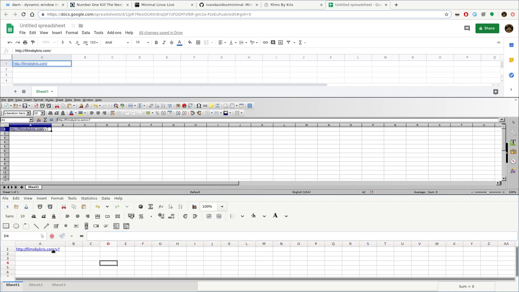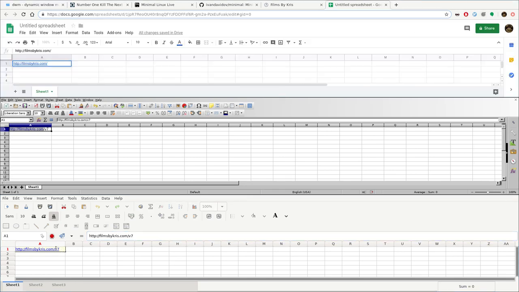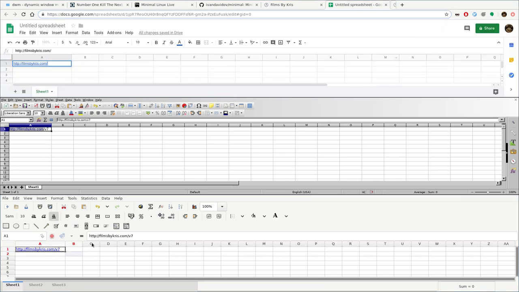Otherwise, again, if I try to edit this, it's going to open up that URL because there's no way to click on this without opening up that URL. I even tried control clicking to see if it was like the reverse of LibreOffice, but it's not. If anyone knows of another way to edit a cell that has a URL in it without opening the URL, please leave a comment below.